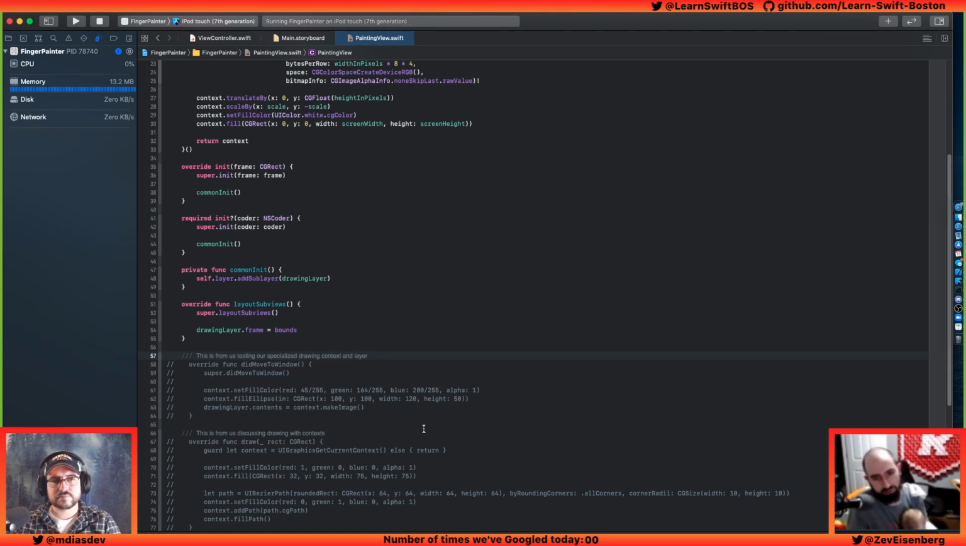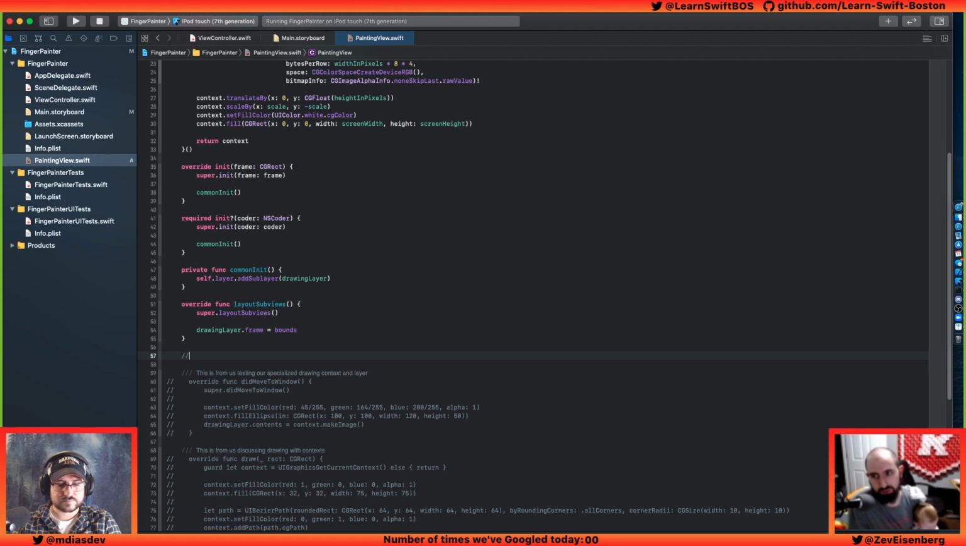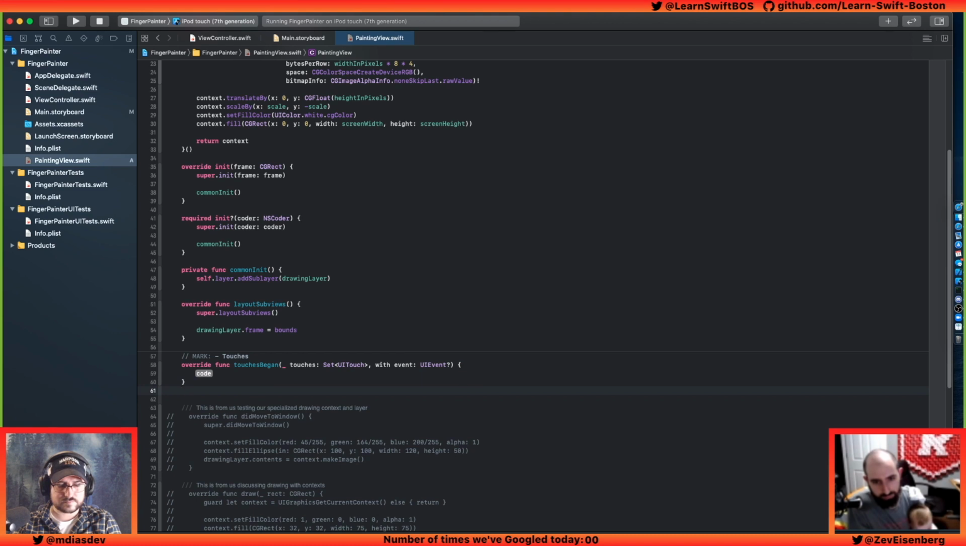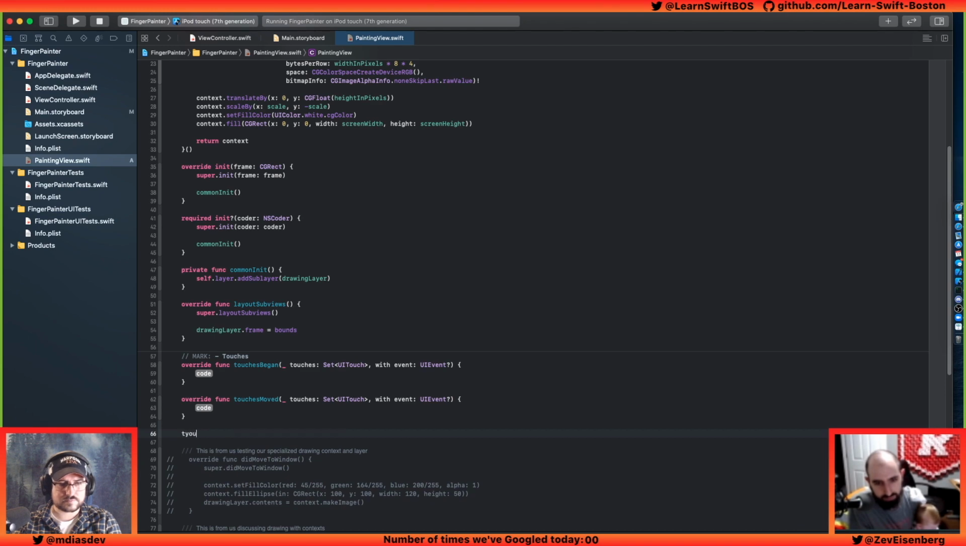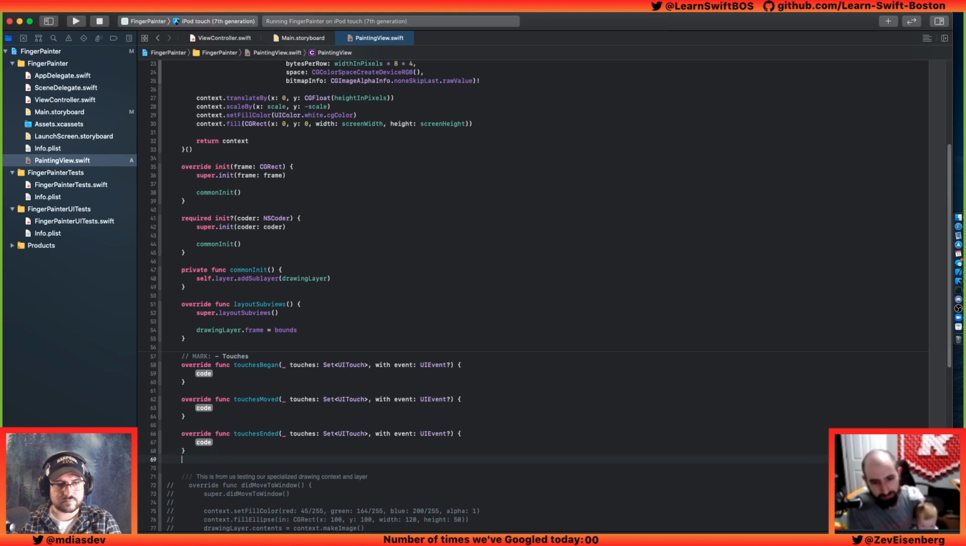Okay, so old school touch handling, these days mostly supplanted by gesture recognizers or even higher level stuff like SwiftUI, but it's fairly applicable in this case. So there's 4 methods we're going to override from UIView, and they are touchesBegan, touchesMoved, touchesEnded, and touchesCanceled. Yep, so began, moved, ended. There. And then everybody forgets about canceled.